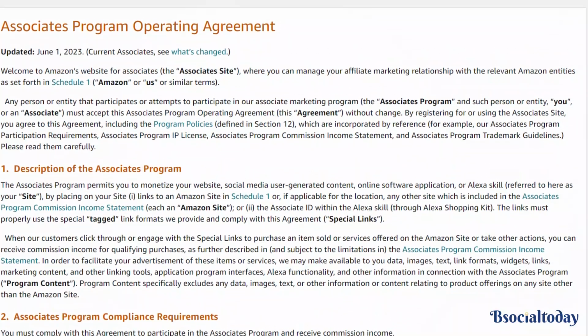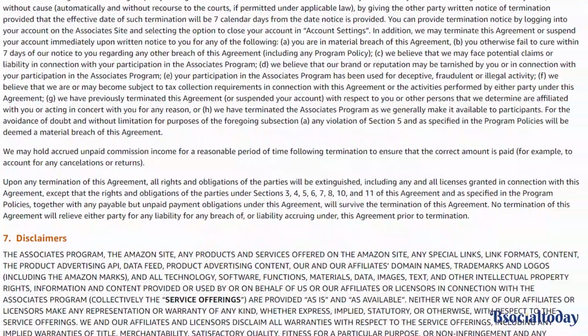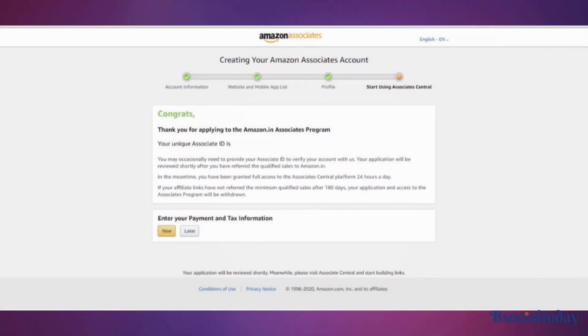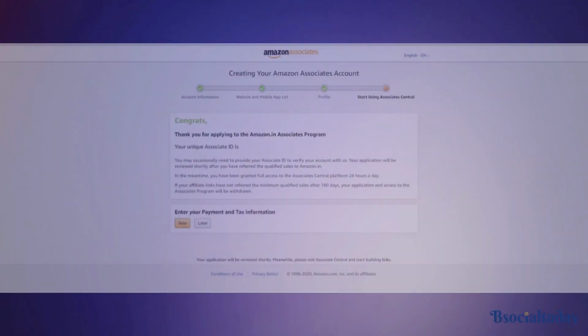Finally, you'll need to read and agree to the Amazon Associates Operating Agreement. Take your time to review the terms and conditions before accepting. Congratulations! You've successfully created an Amazon affiliate account from the USA. Now you can start earning commissions by promoting and recommending products.